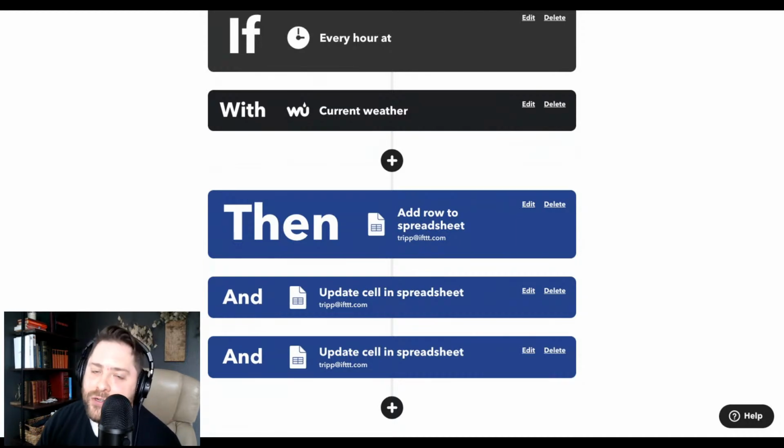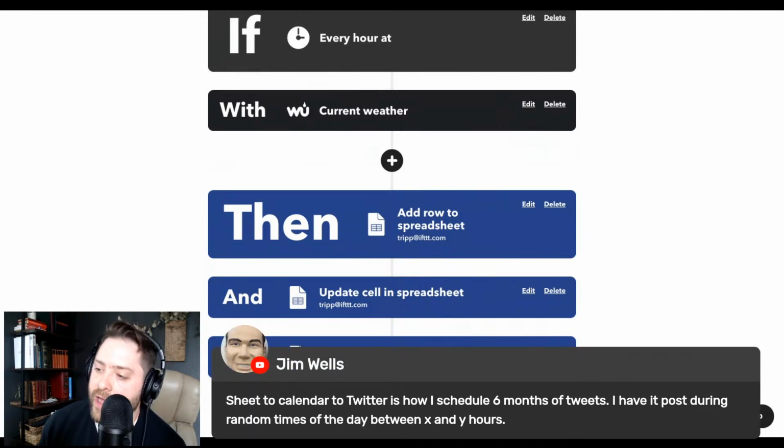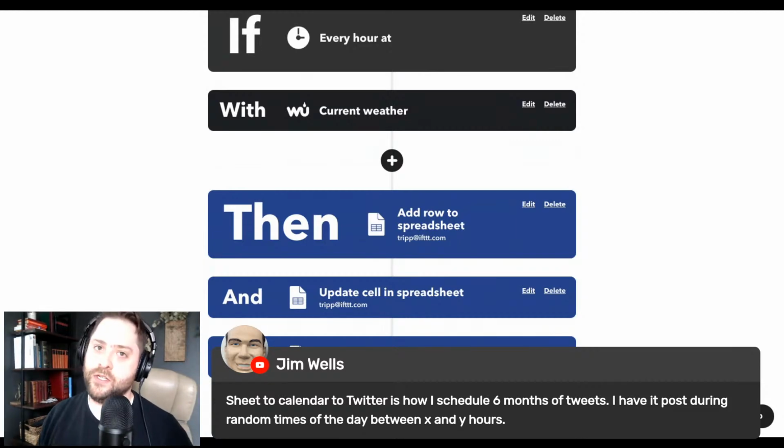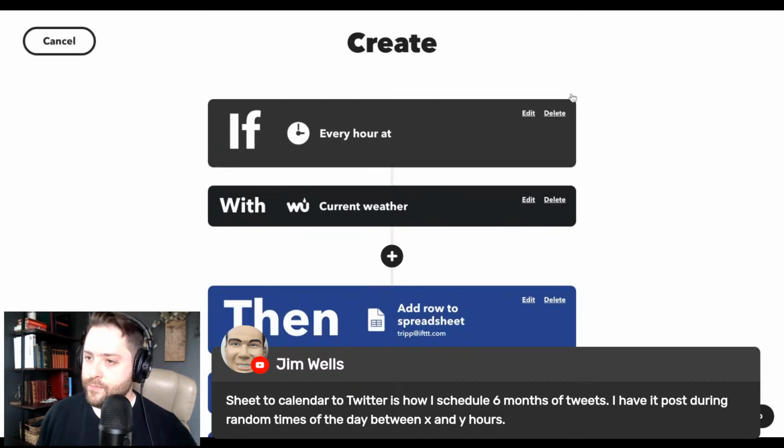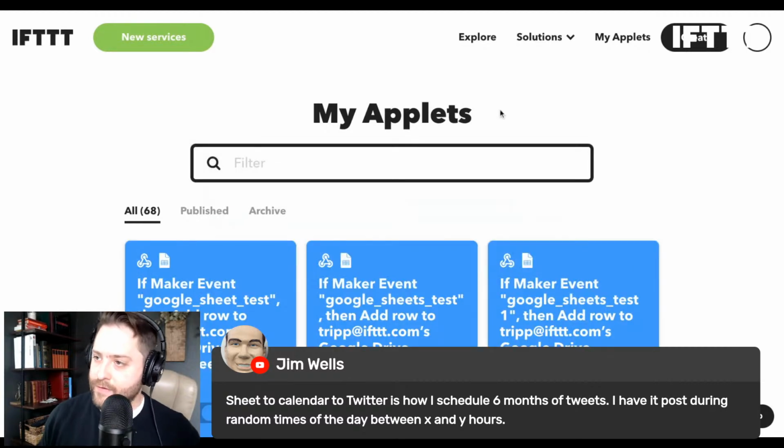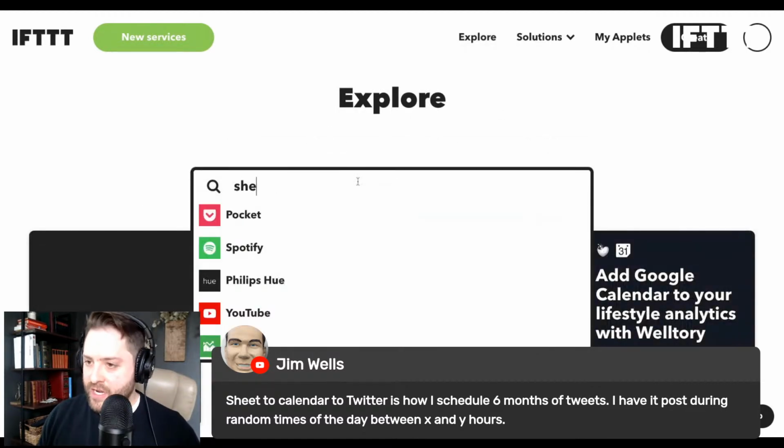So IFTTT AI is really cool if you want to scale your content production. Let's say I want to, I think even Jim mentioned this, sheet to calendar to Twitter is how I schedule six months of tweets. I have it post during random times of the day between X and Y hours. But Jim could also automate all of the content that he's posting using IFTTT. So like, how can I generate 60 posts within IFTTT? You can do, let's just cancel all of this. Inside of IFTTT.com, you can say like sheets.